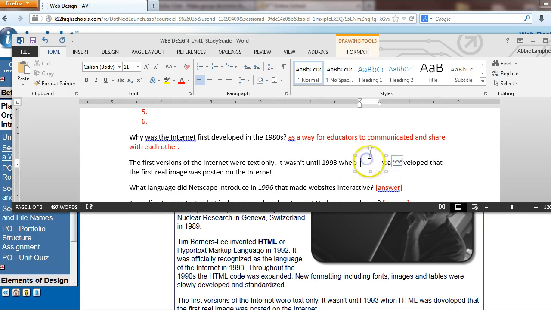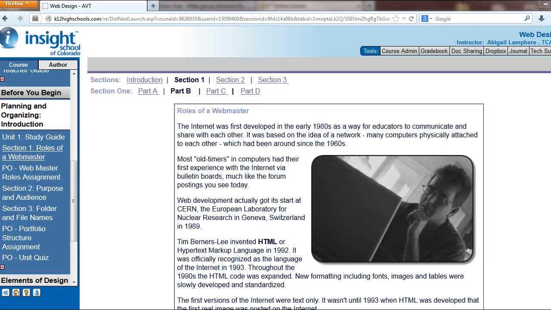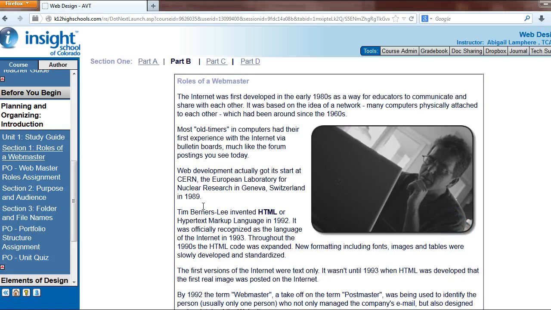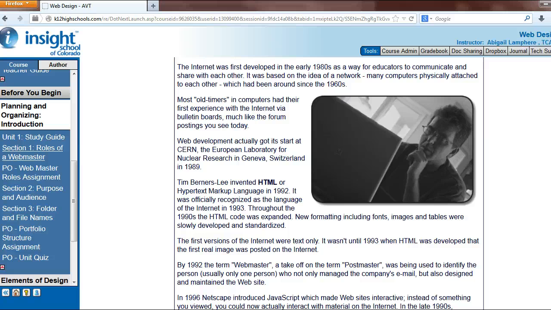Okay. If you're using Microsoft Word, I hope this comes through in OpenOffice because I know several of you use OpenOffice as well. But on the blanks, I also have some blank text boxes in there. So the next question asks about the first version of the internet. The first version of the internet was text only.